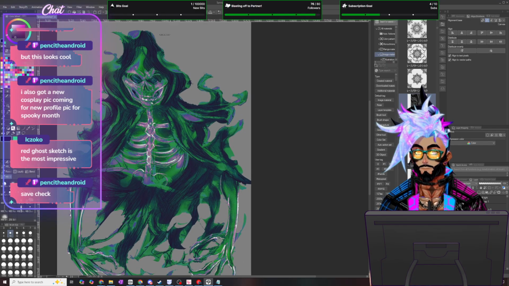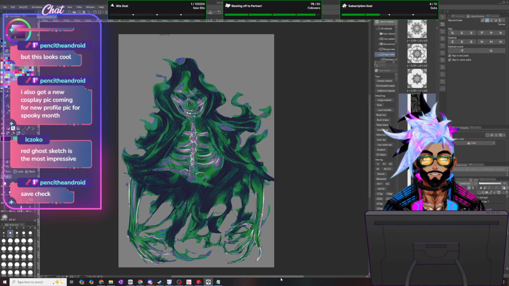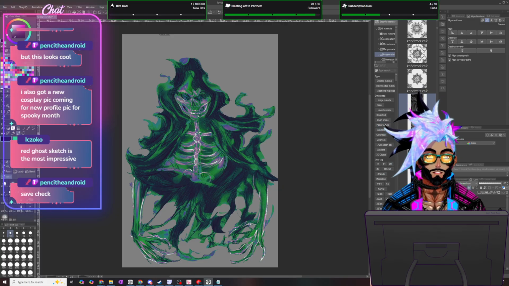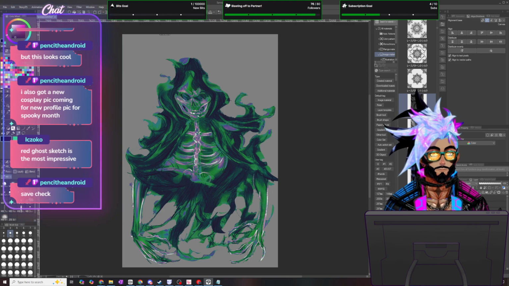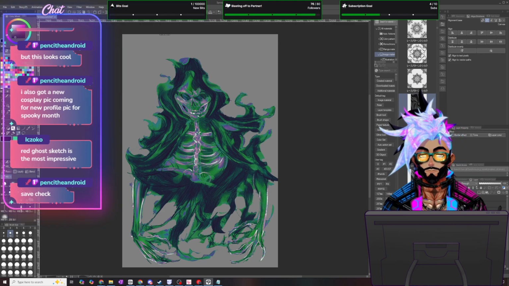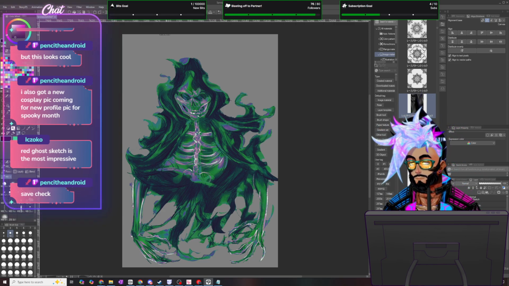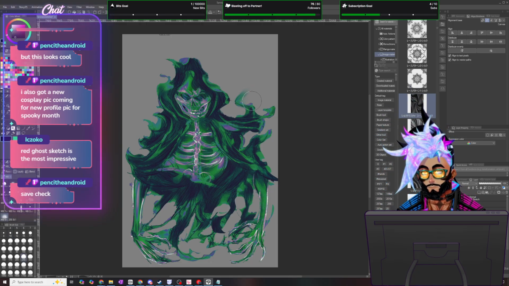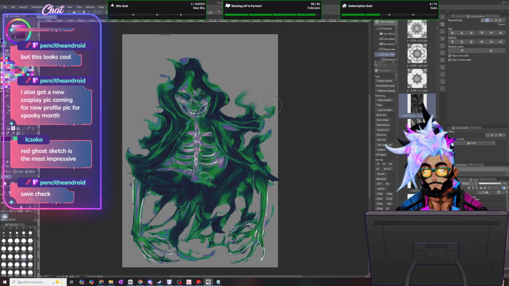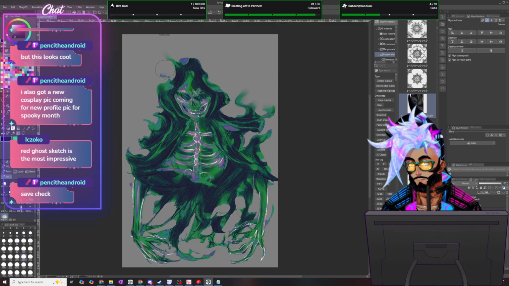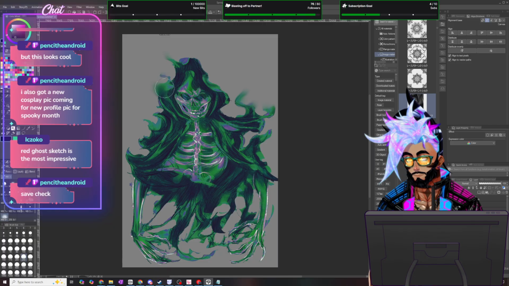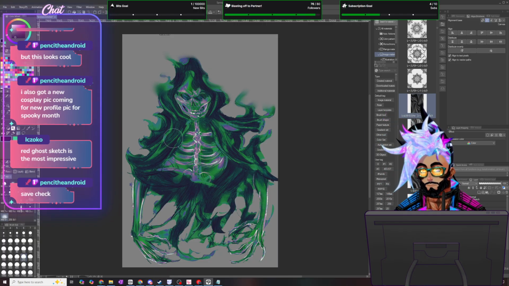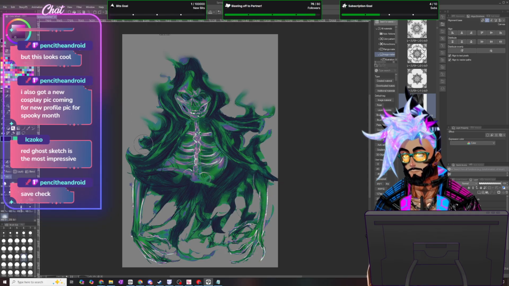All right, that looks pretty cool. So what I'm going to do here is merge all this together, and then we're going to take our blur tool a little bit here. We're going to blur a little bit of the edges, and then we're going to take that marker tool I was using before to get our smoky wispiness back here.